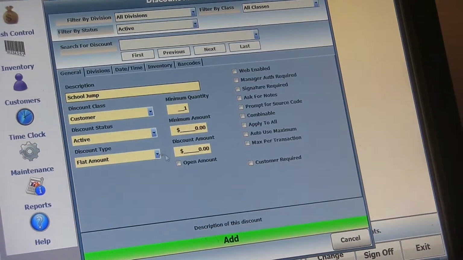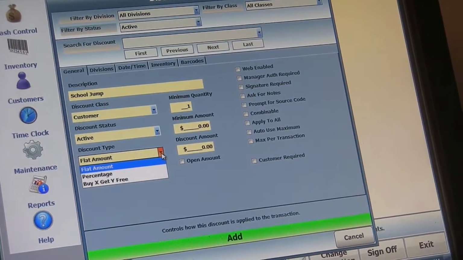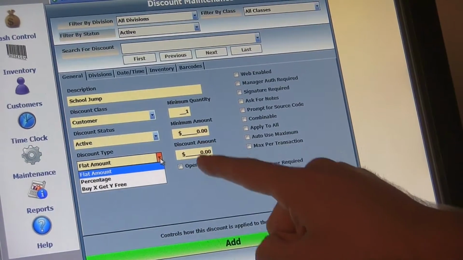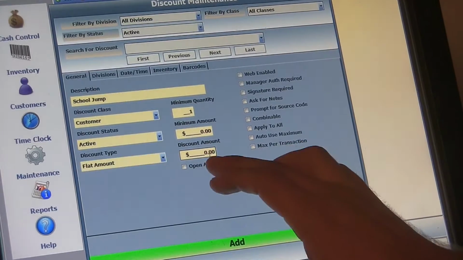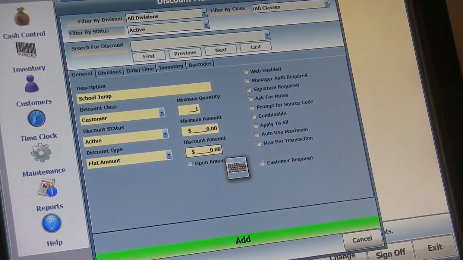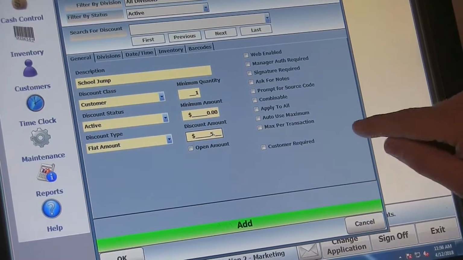And then the discount type, we can have flat amount, a percentage, or buy X, get Y free. Right now we're going to set it at a flat amount, and that flat amount we're going to use is going to be $5. So anyone that comes in for this school will get $5 off of their ticket.